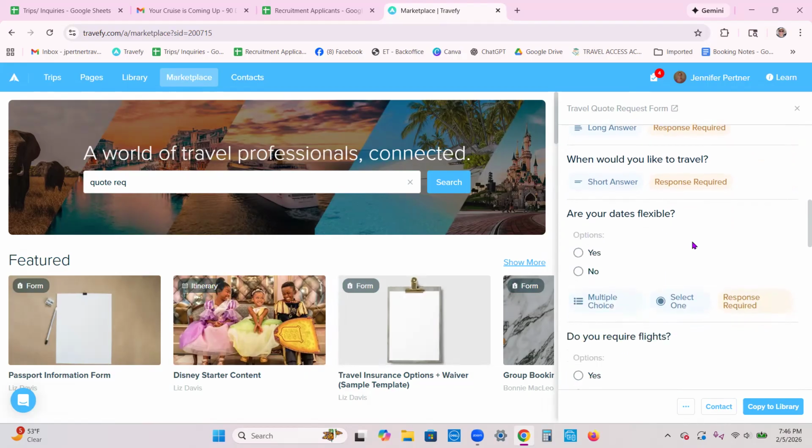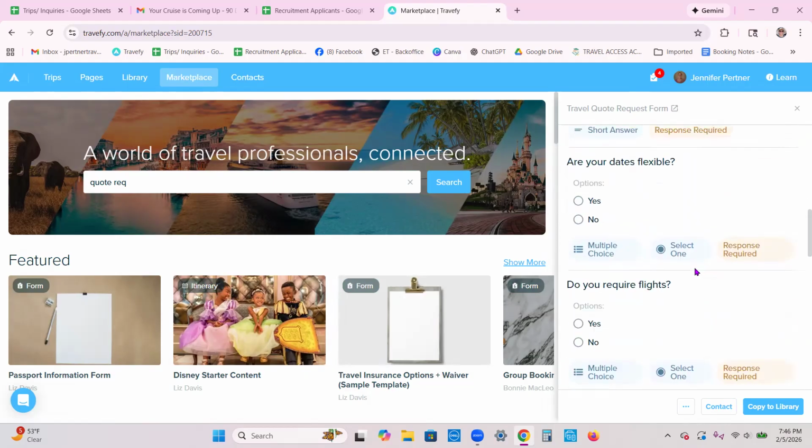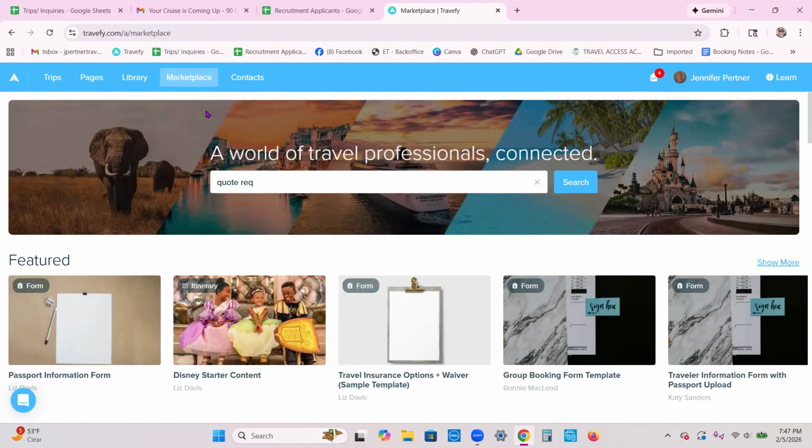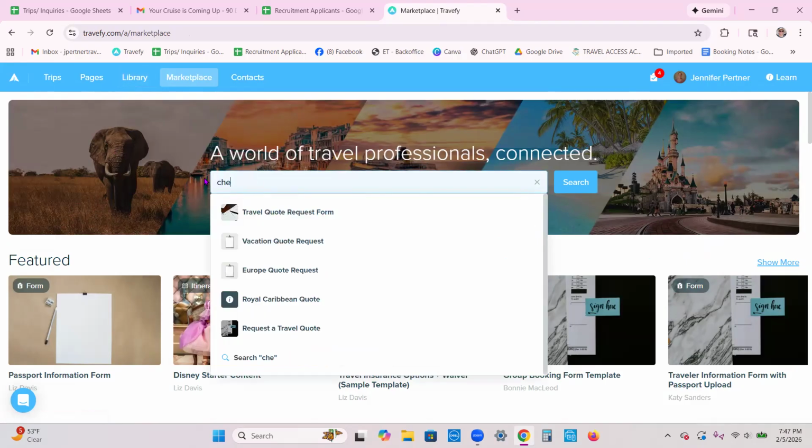And that's exactly what I did. I just went in and made it what I wanted. So that's in the marketplace, and you can do that with a lot of things. You can do that with checklists. So there's all kinds of different ideas, right? For checklists, whatever.